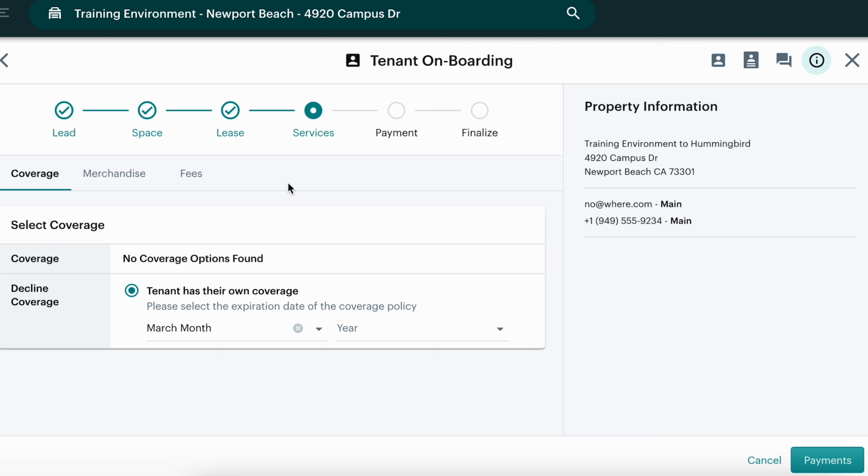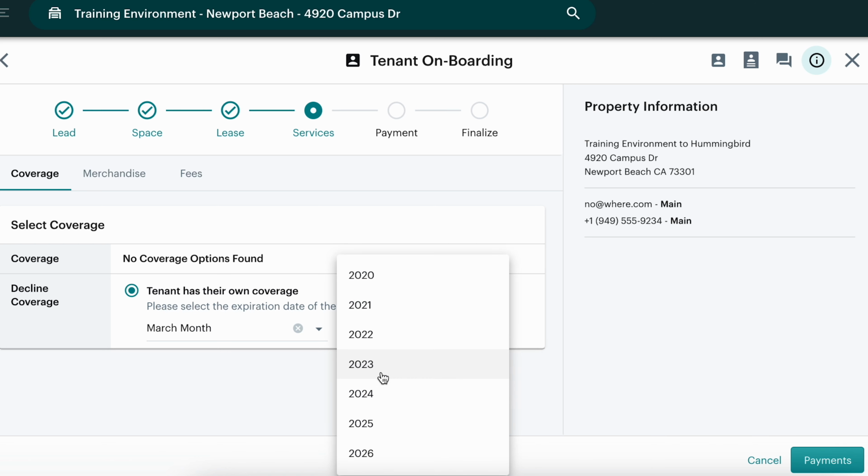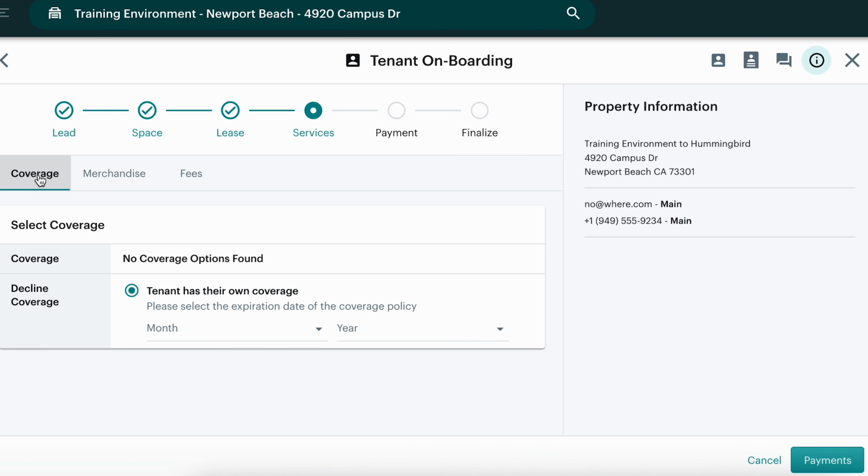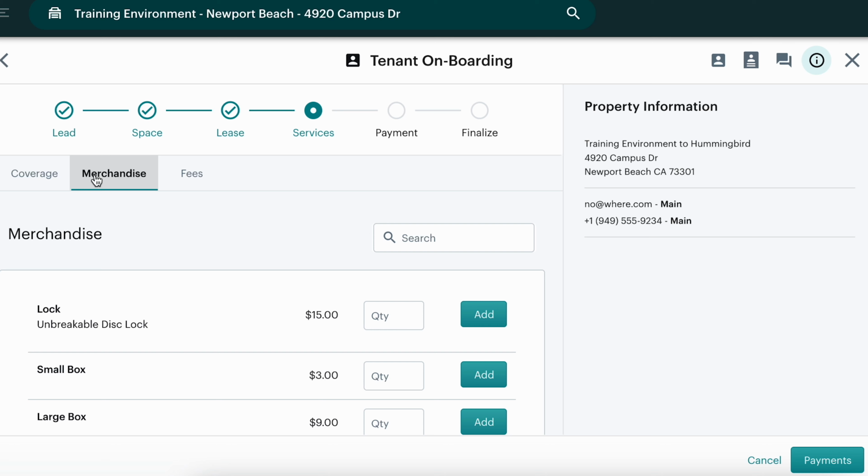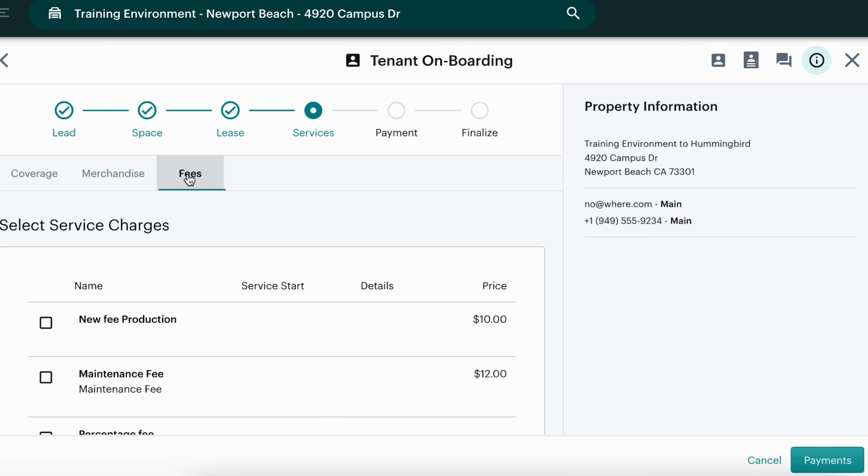Here is our services page. You can select any coverages for your facility or allow a tenant to select their own coverage. Here, they'll have to enter their month and year of expiration of their current policy. Here, you'll be able to add any merchandise as well as any other fees that may come with renting the unit. For example, parking units may come with a maintenance fee of $12. Let's proceed to payments.